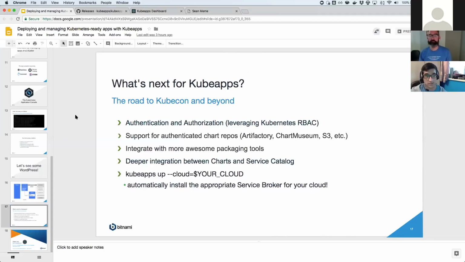But I quickly wanted to go over the roadmap for Kubeapps, both for next week's KubeCon and beyond that. One of the things we're working on pretty actively right now is the authentication and authorization piece. Essentially being able to leverage the Kubernetes RBAC and have bearer tokens that you can log in with. Then you can only do things within your namespaces or within whatever roles your administrator has given you.